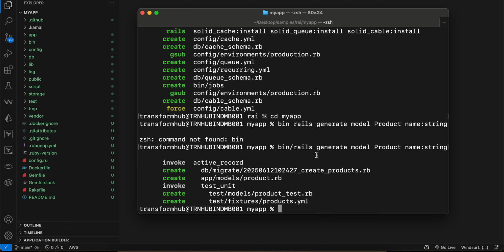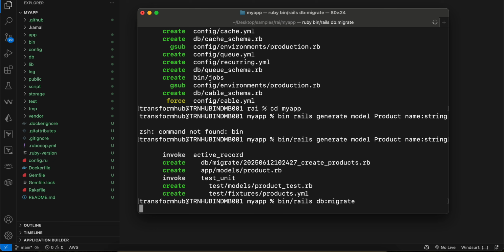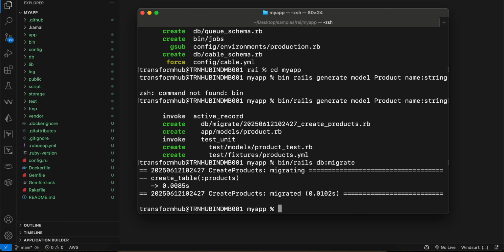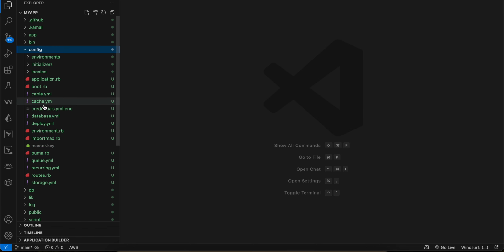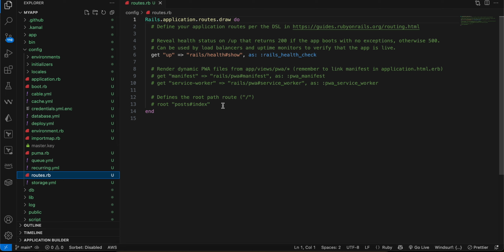Then we need to do the migration as well. So bin/rails db:migrate. I'll run this and it will run the migration for us. Then you need to go to config/routes.rb, and over here we just need to write resources, not posts, but in our case it should be products. So it will create all the CRUD operation routes for us for products.